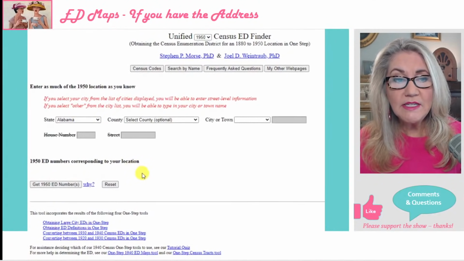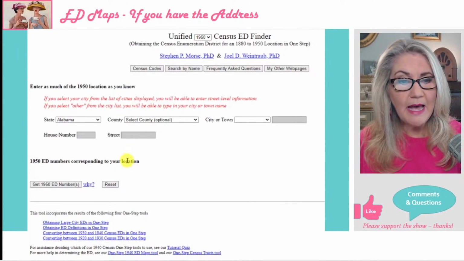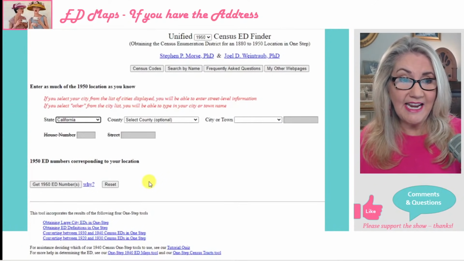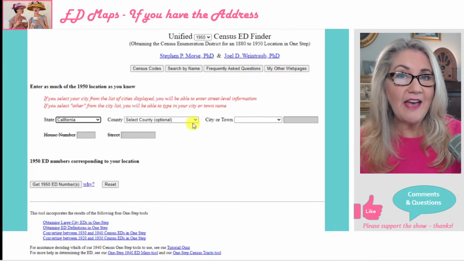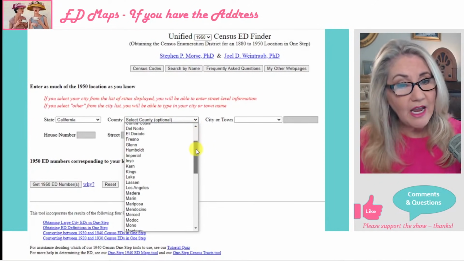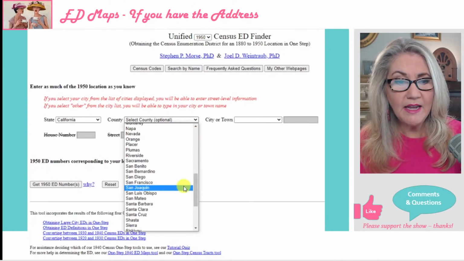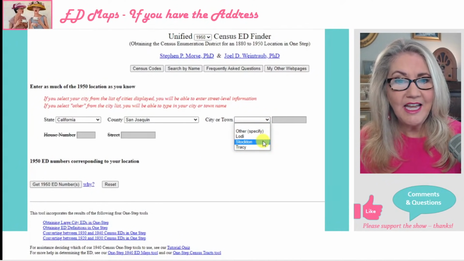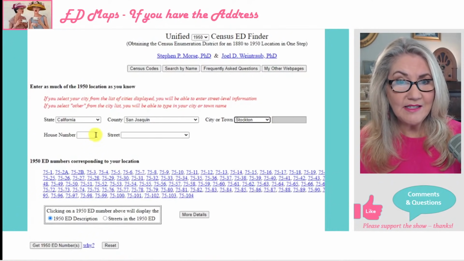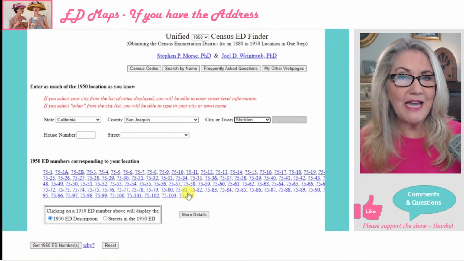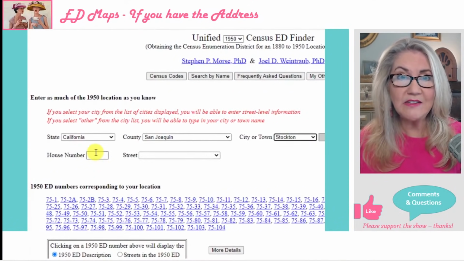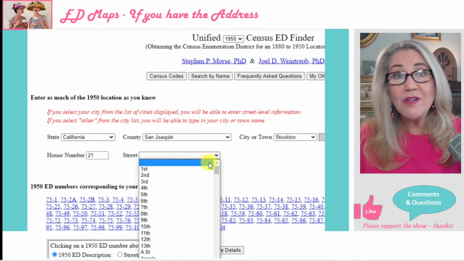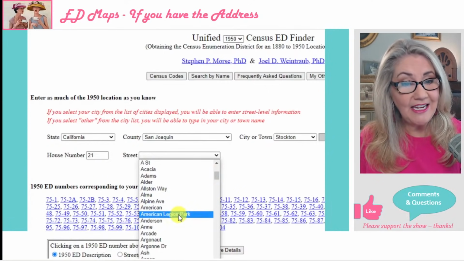So notice that some of the things are crossed out. Don't worry about it. It's all about what you've pre-selected. So we have to go back in and select our state. This is if you have the address. I know the address of my grandmother, so I can go in and go back to California, San Joaquin. Once I click Stockton, this tool, the Unified Census ED Finder, can accept a house number. First of all, they've got links to all of the different ED maps. I'm going to put in her house number, which is 21. And once I do that, I can go to the street and Arcade is listed.